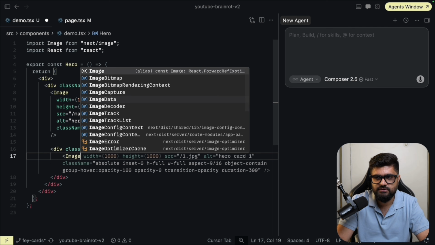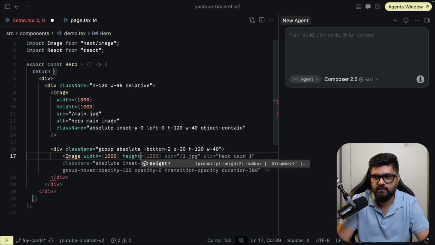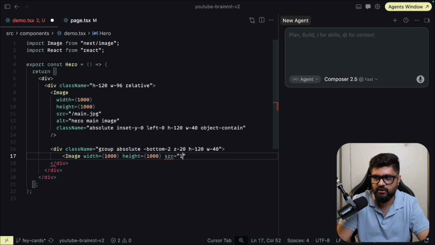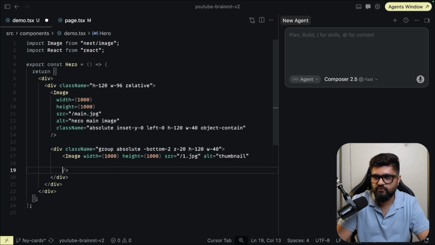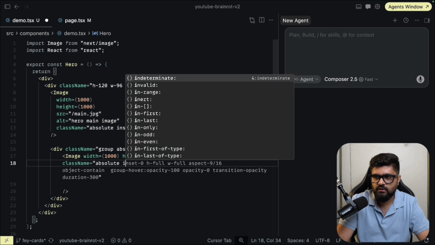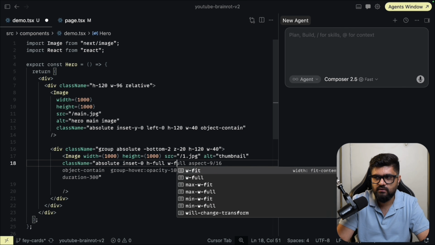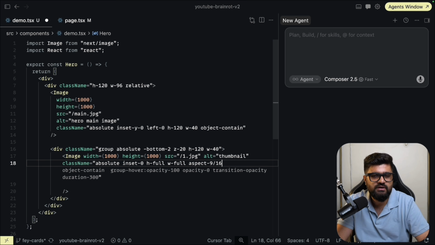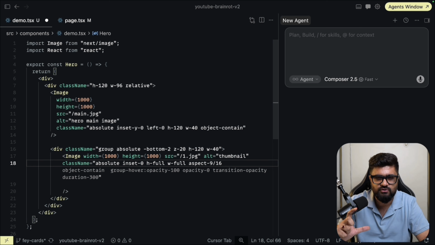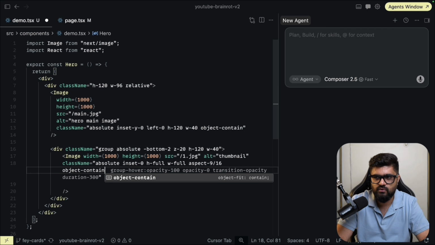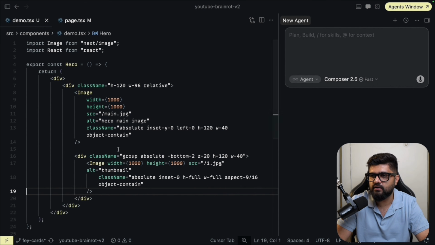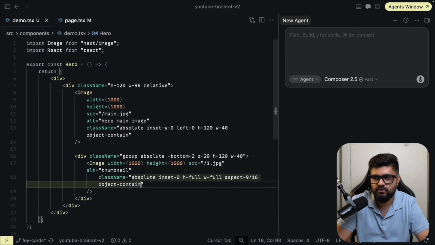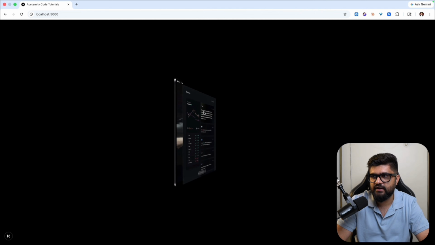Inside of it, I'm going to have an image. Width would be 1000, height is going to be 1000, source is going to be /1.jpg. All right, alt is going to be thumbnail for now, and we are going to pass in a class name here. Again, absolute, inset 0 so that it takes height full, h full. Aspect is going to be 9:16. If you have seen Instagram reels, that's the 9:16 aspect ratio, sort of vertical. Object contain, that is what we want, and that is pretty much it. So now if I save it, you see this is our first image right over here. I want to also have a lift attribute, and it is going to be 32 pixels, so that it is nicely on the right hand side of the image. That is what we exactly wanted.